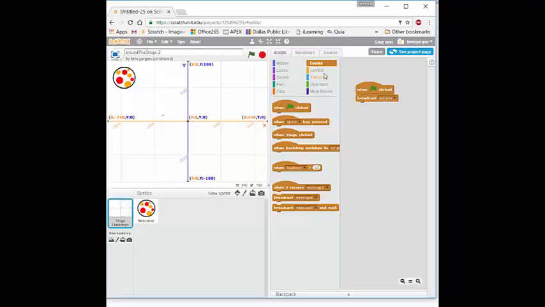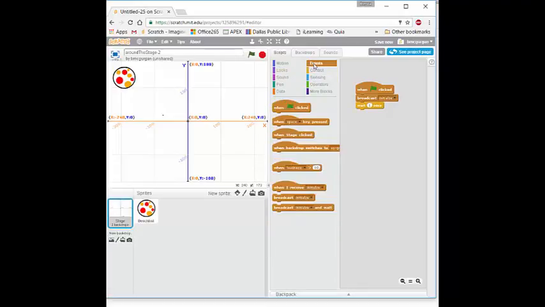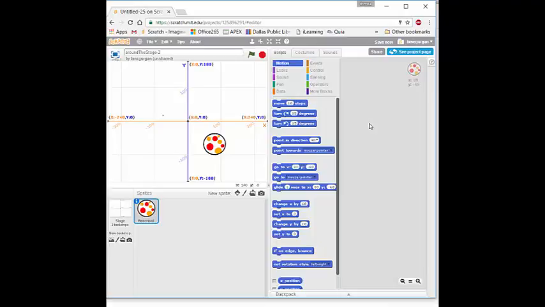And then we're going to wait a second, which is under control. And then we're going to broadcast another message, which is under events. We're going to broadcast. At that point, we are ready to begin. And we're going to name that message Walk Around. And click OK. So no matter where our sprite is on the screen, when we click the flag, it will initialize. But first we have to tell our sprite what to do when we receive initialize. So we want our sprite to begin right up here.